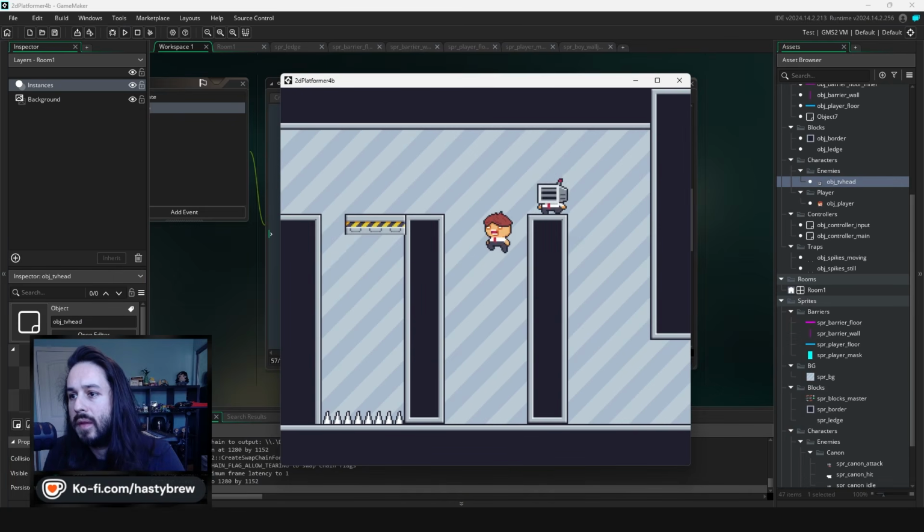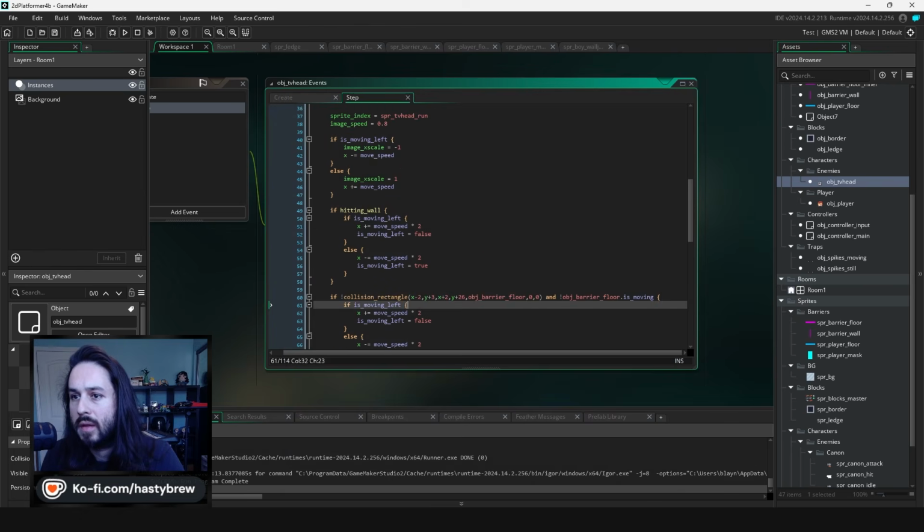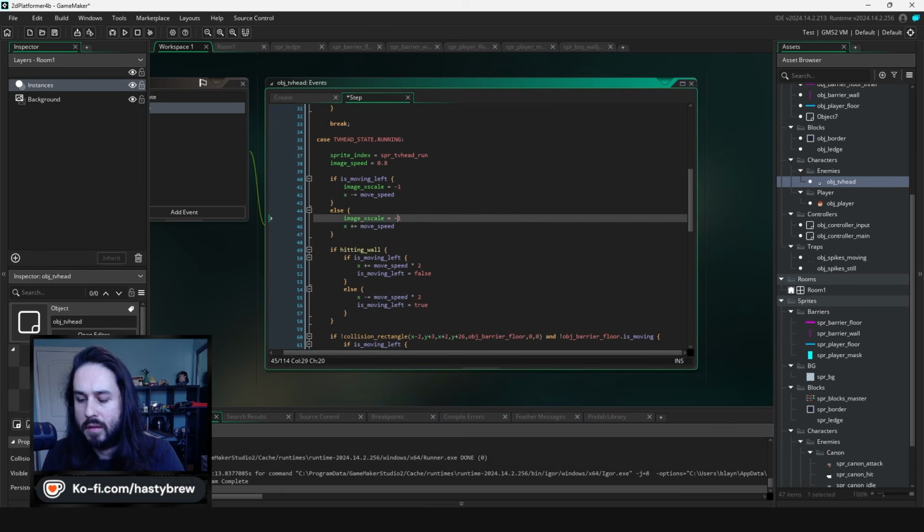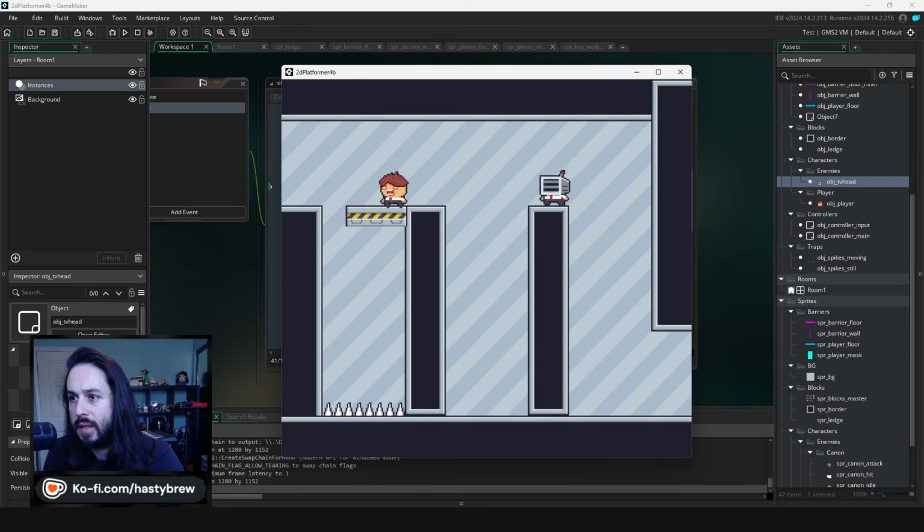Oh, it's moving. It's just backwards, right? Here. Let's see. There we go. Okay, yeah, running back and forth and running on that thing, right? It's stuck to it. It's not coming off.